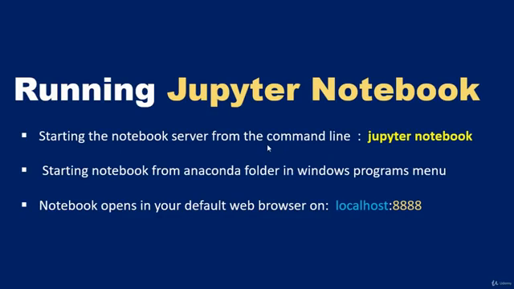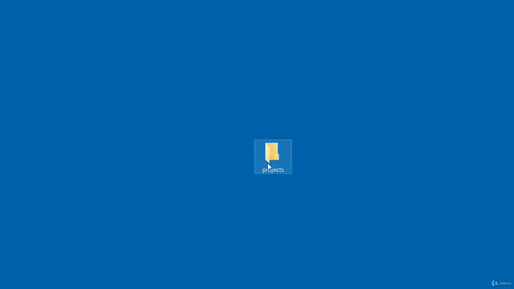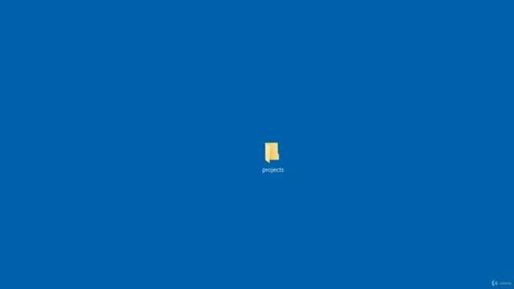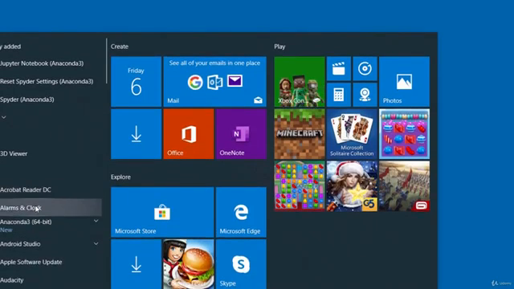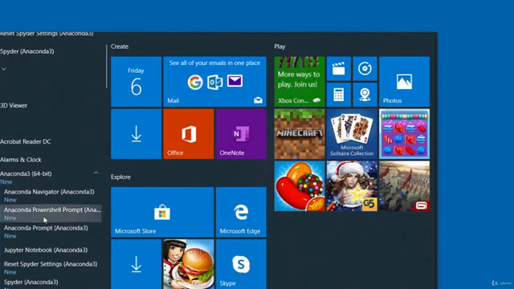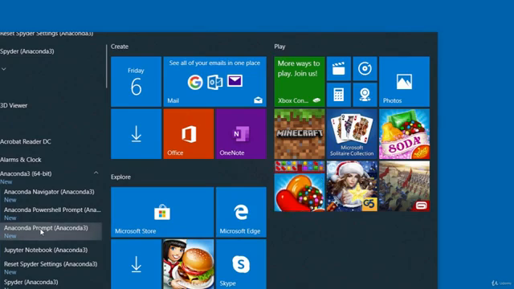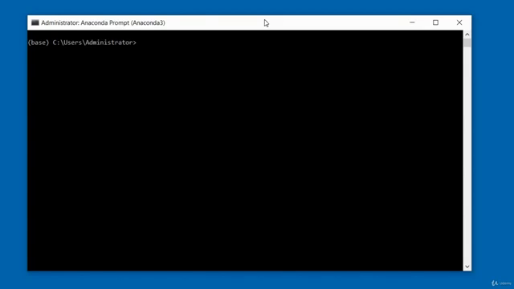When you're starting it from the command line, you can specify where you want it to start from. I've got a projects directory here. It's an empty directory. I'm going to make the Jupyter Notebook start from this projects directory. So to do that, I go to All Programs, and inside the Anaconda folder, we've got the Anaconda prompt. So this is what I'm going to use. So I click on the Anaconda prompt and I'll wait for it to launch.